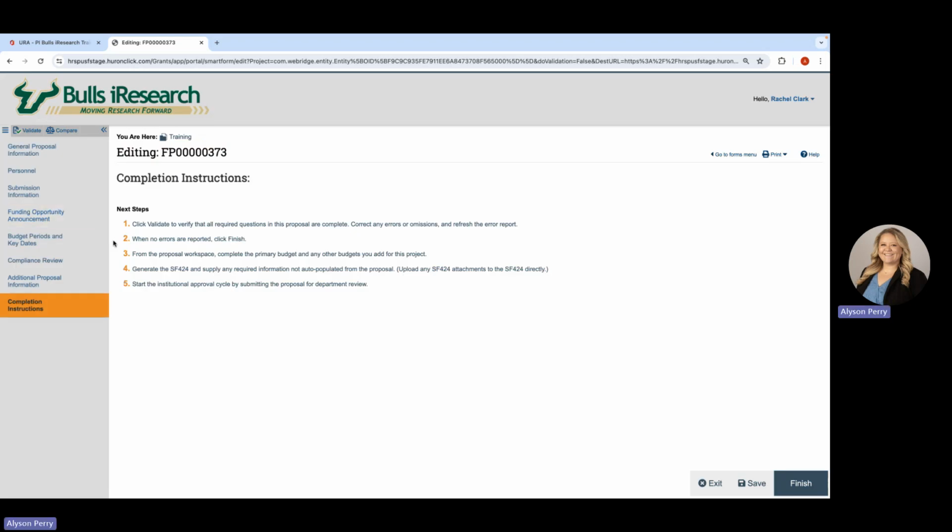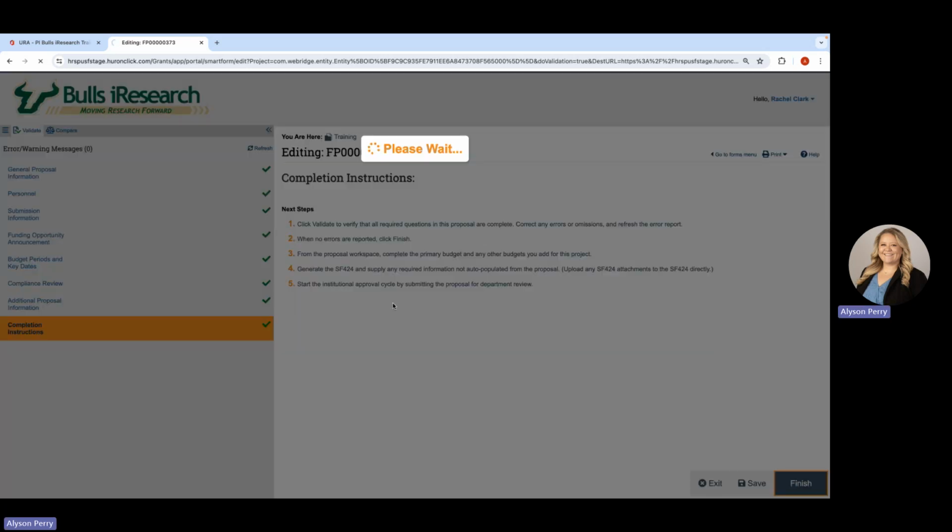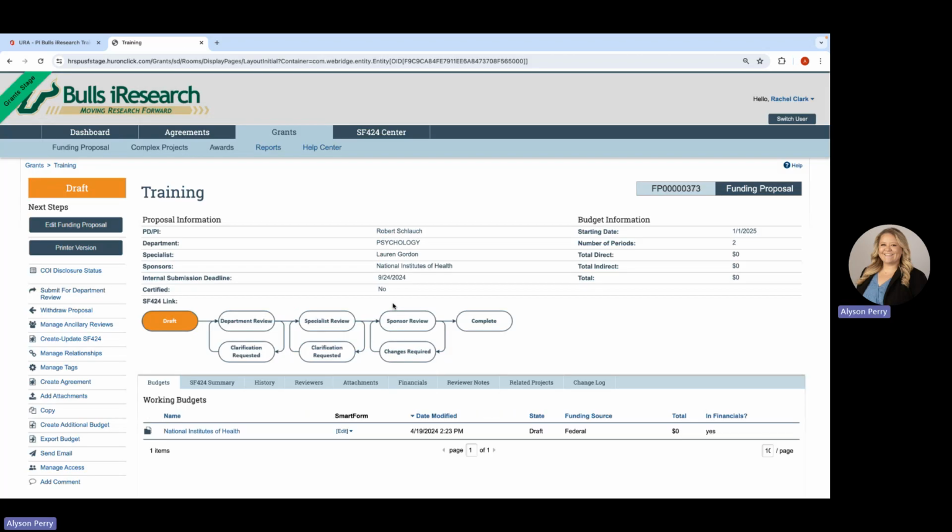Now this is where that validate feature comes in. So we'll select validate, and we received all green check marks, and you can truly see that this is the bare minimum. So we left a lot of information blank. So once we route this for department review, that will essentially be sending it off for signature in the current internal form. So you can still be editing this proposal and your budget while it's being sent off for that department review. Now, once we click finish, our funding proposal workspace has been generated for us.